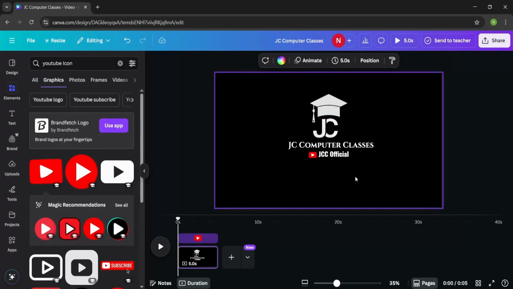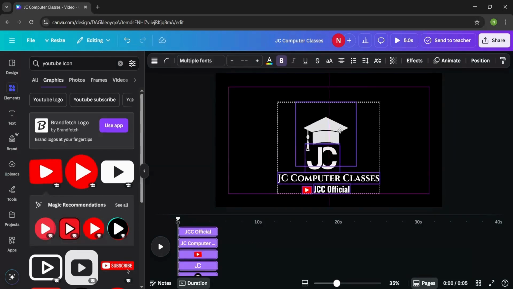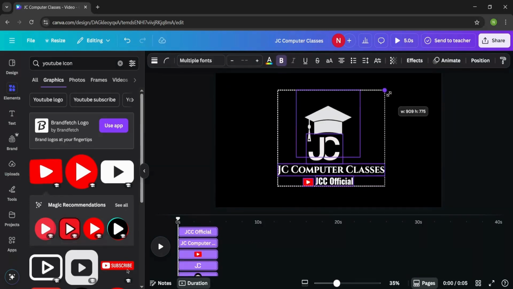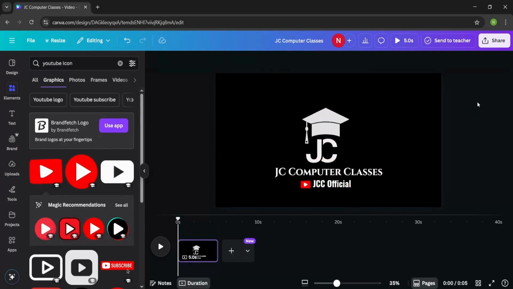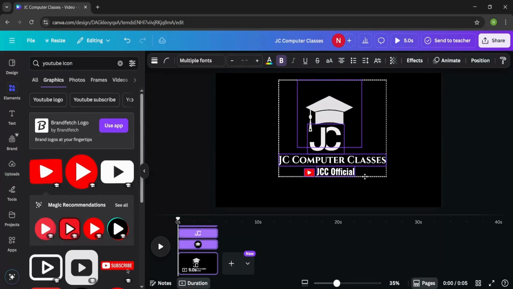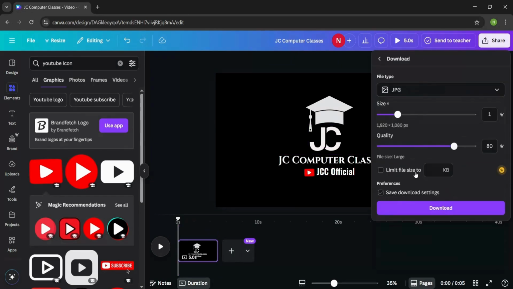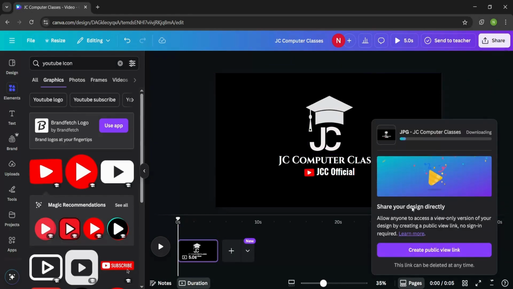Looks good, give it a final check. Adjust spacing, align elements, and preview the design. When you're satisfied, click the Share button on the top right corner, then choose Download. Select the file format. Usually PNG or JPEG works best for mockups.